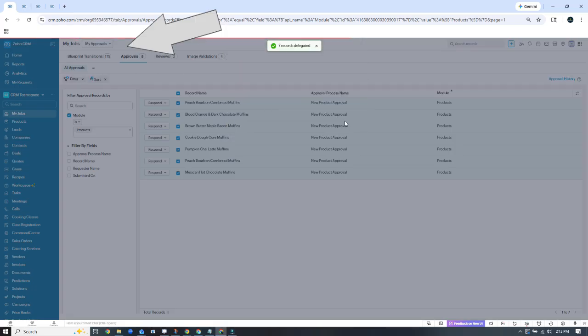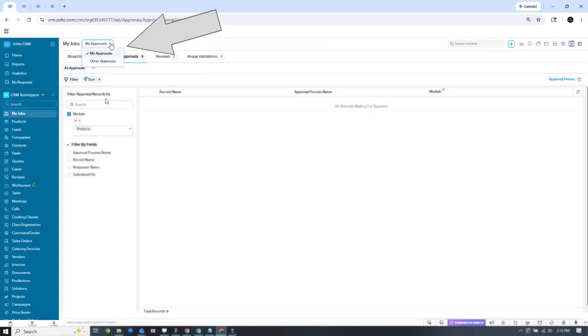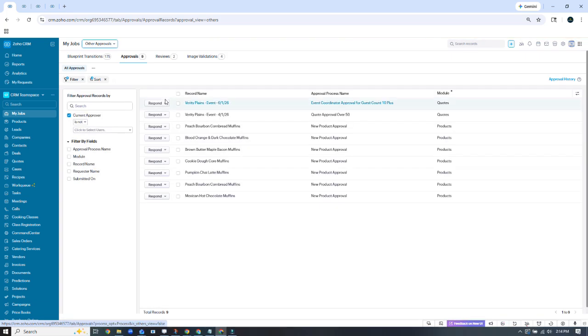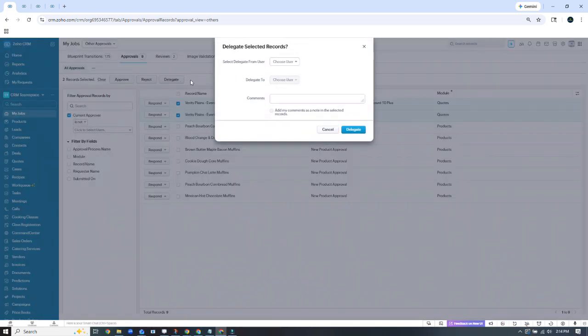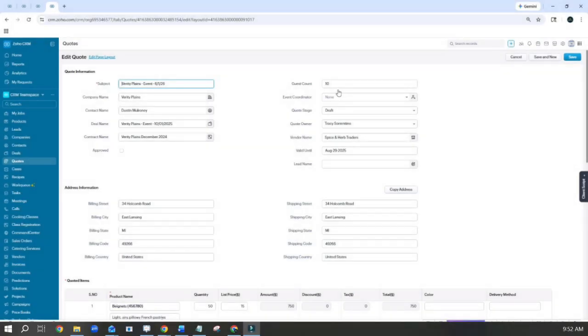In My Jobs, we now have the visibility into others' approvals, including the ability to delegate on their behalf. For example, if this user was out of the office, I could reassign some of the approvals back to myself or to another manager. You've seen now how to delegate approvals manually.